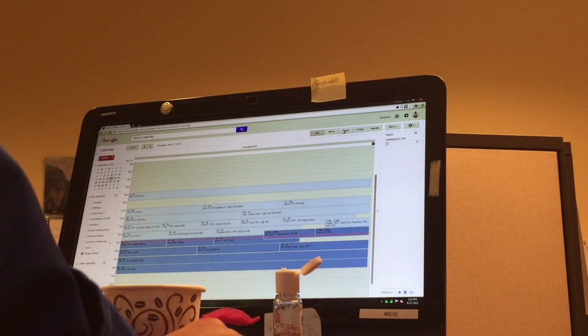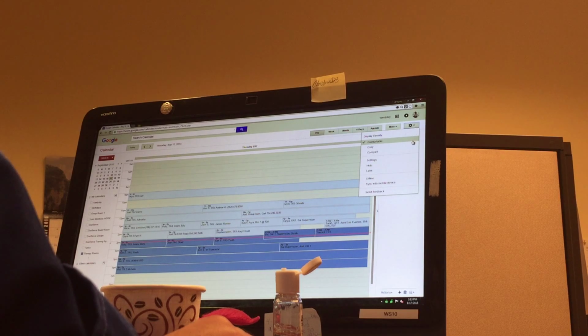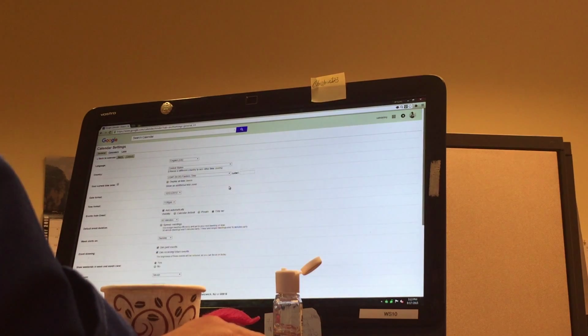And the way that you can do that permanently, so we'll take you for example. You come up here to settings, the little circle on the top right, and you click on it, and then you scroll down, you can click on the settings, and it'll bring up this calendar settings. Everybody there?